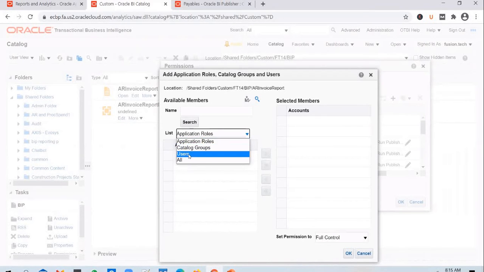You can give permission to a specific user. You can give permission to a role, so that all the users who have that role assigned will get the permissions that you assign. Or you can do it at a catalog group level. Say, for example, I have built this AR invoice print report, and I have created this Fusion.tech user, and I want the Fusion.func user to be able to run this report.